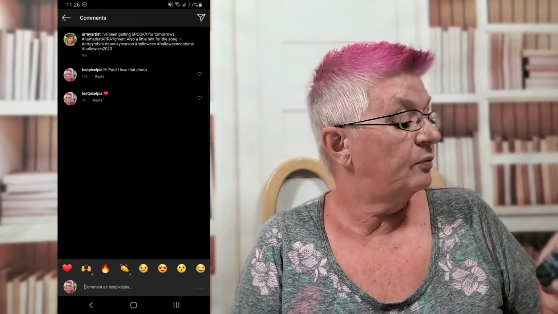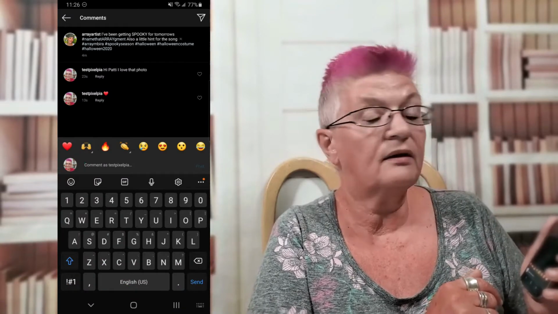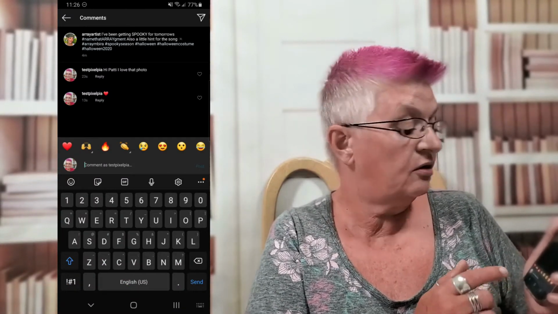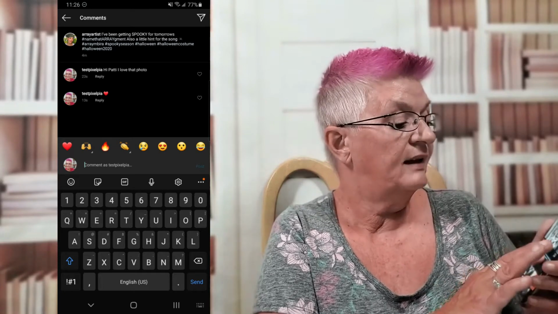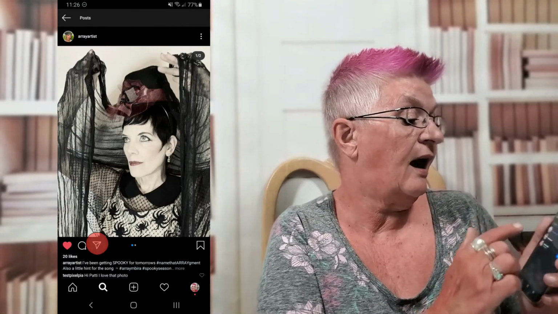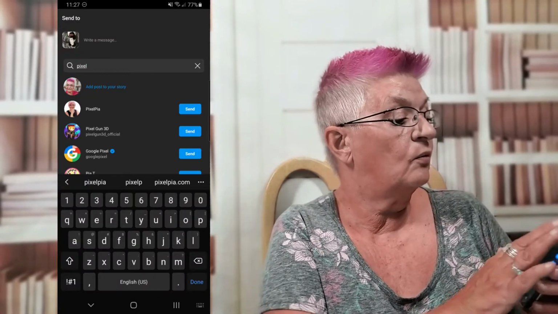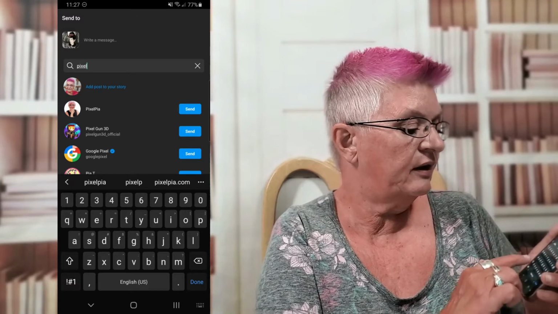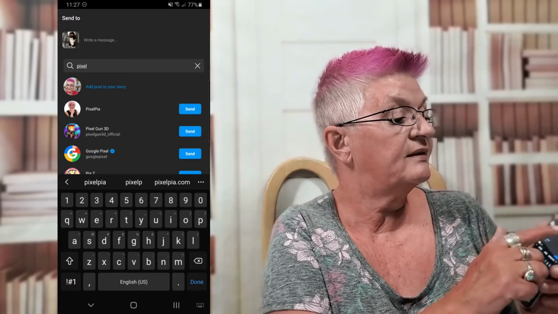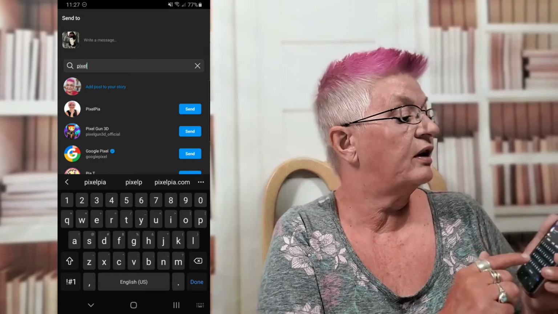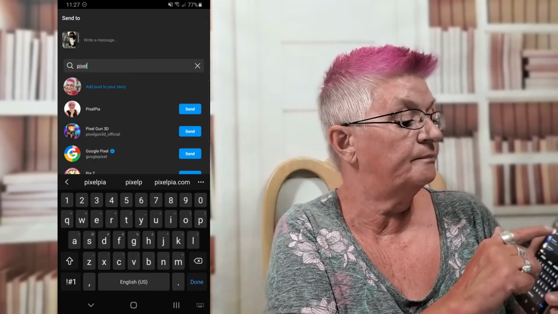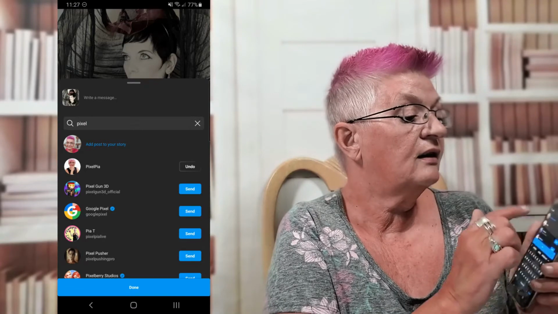Okay, now I have left Patty a message, and if we scroll down, both my little text message and my heart are under her picture. Next to that is the little arrow. That means that I can share this with someone. And let's share that to my other account, Pixel Pia. You see, I started to write Pixel Pia. It pops up there with my little icon, and I can hit send and done. So now I have shared that with another user.